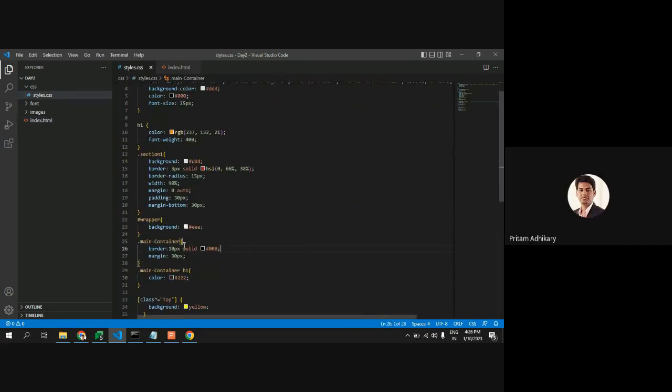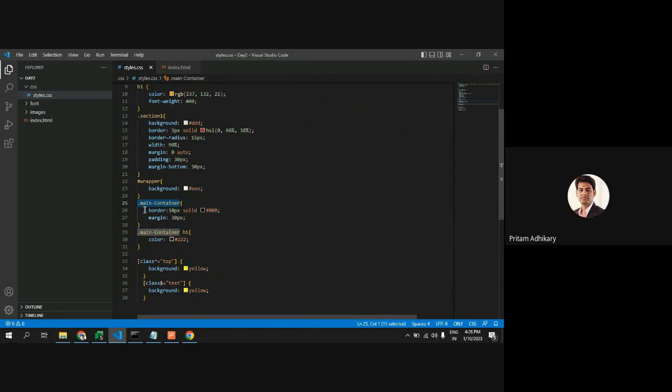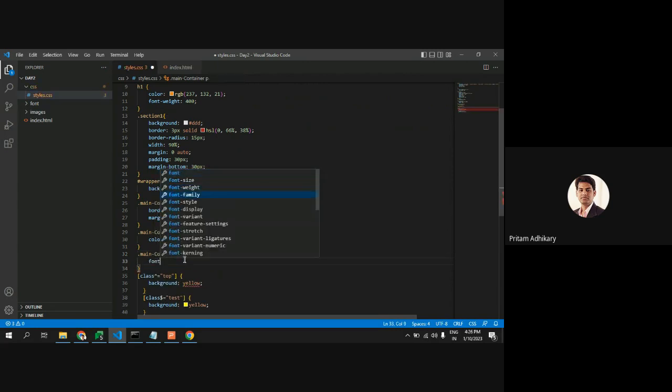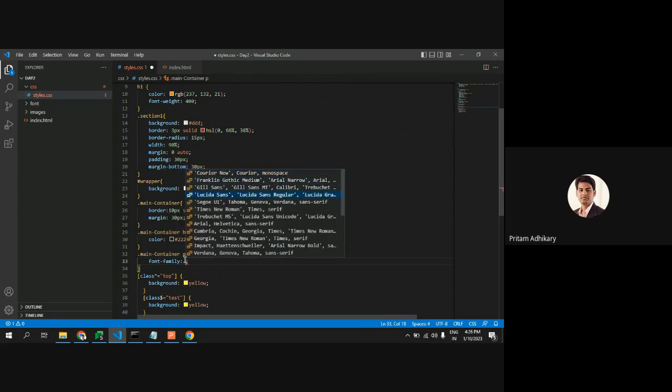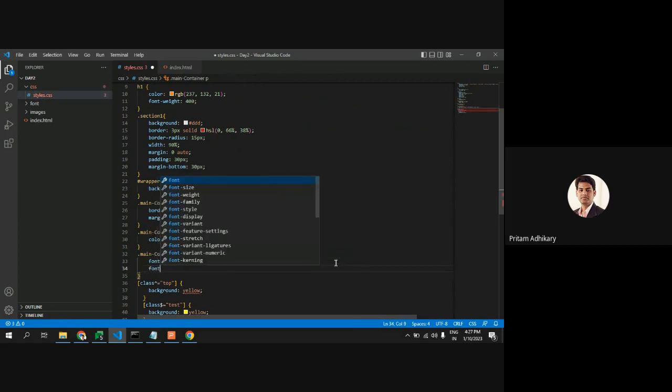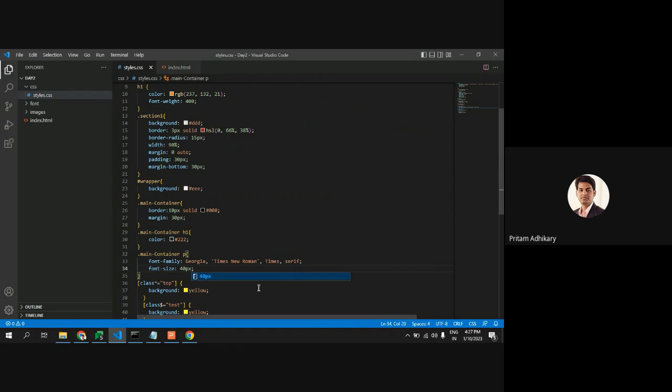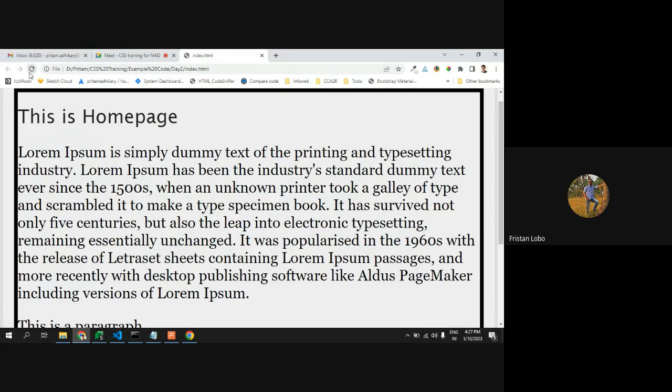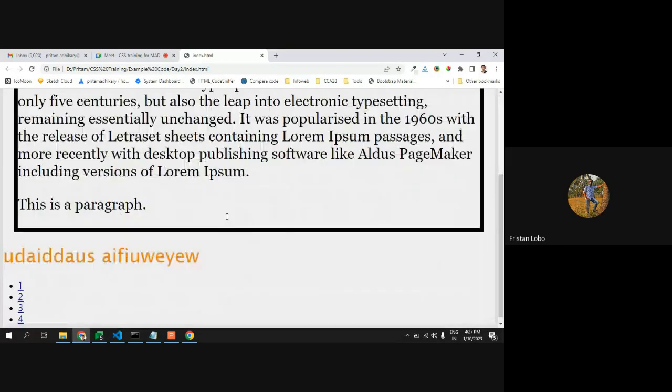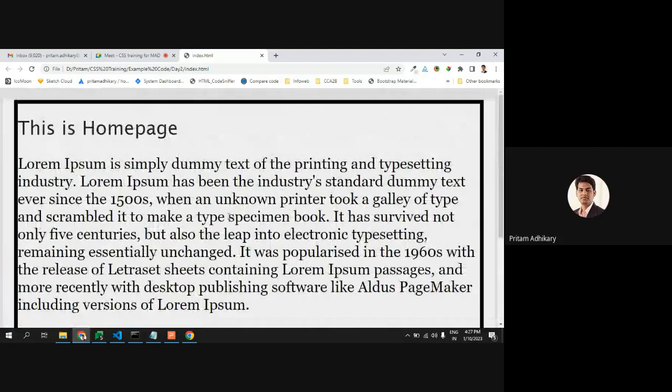I got it. Yeah, if you put main container, okay, I'm adding that main container, in P, and I am adding a different font family, and the font size will be larger. So it will only impact the paragraph inside that class. It will select the parent first, then check whatever is inside that parent, and apply on it. Okay, Pritam. Thank you. I got that.